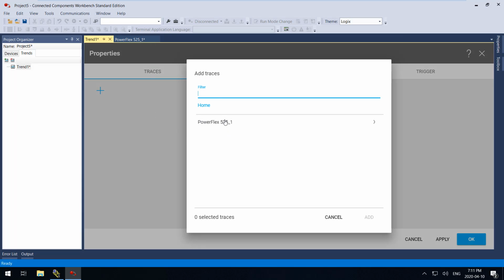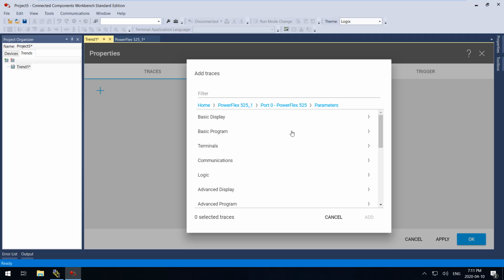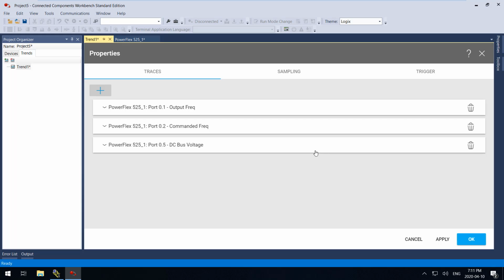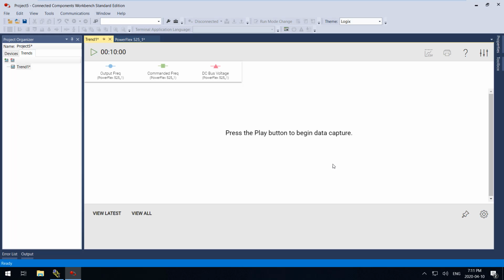So now we go into our drive here. We can filter and take a look, but just keep hitting the arrow button. So we're getting into the parameters now, and we're going to go into the basic display, and I want to grab 3 parameters to show you here. So here's our list of the basic display parameters, and I'm going to grab parameter number 1, output frequency, number 2, commanded frequency, and DC bus voltage, number 5. I'll add that to the project. And then based on settings, we're ready to go. I'll click Apply and OK.